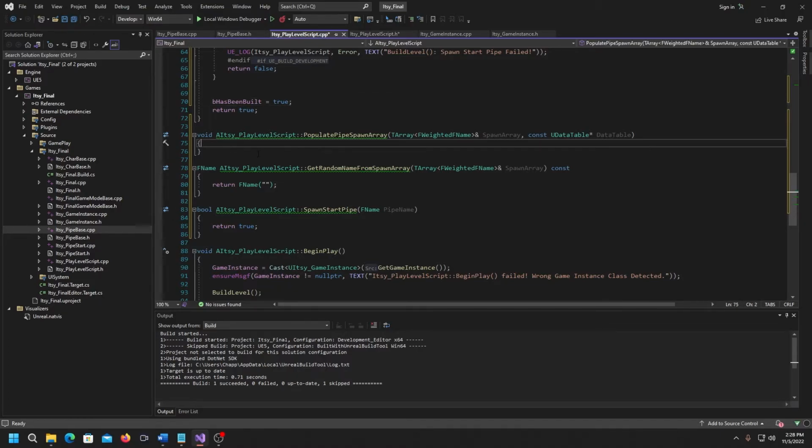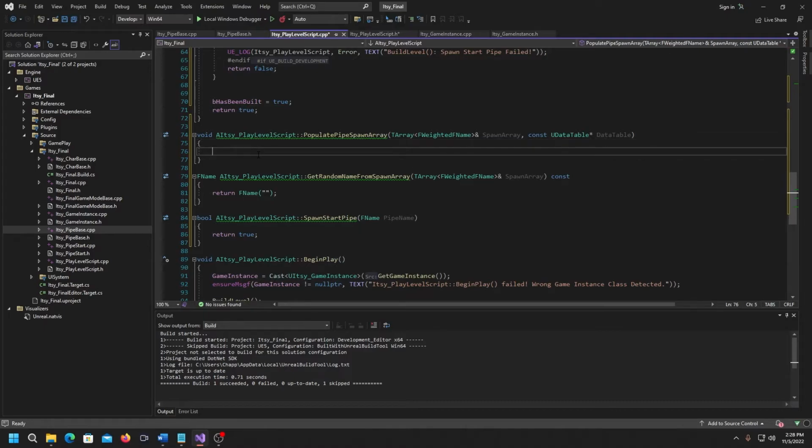Okay, so we'll start with populate. This might get a little confusing, but I'll try to explain it the best way I can. So, all right, so we're going to try to populate this. We're going to need an F string for a context string.